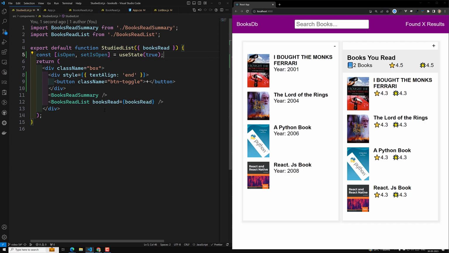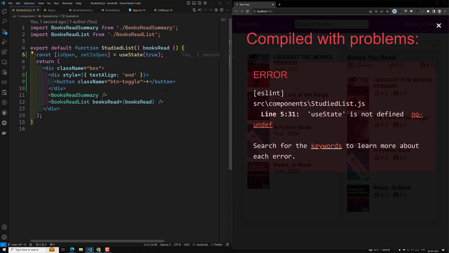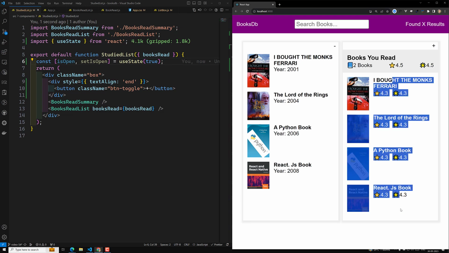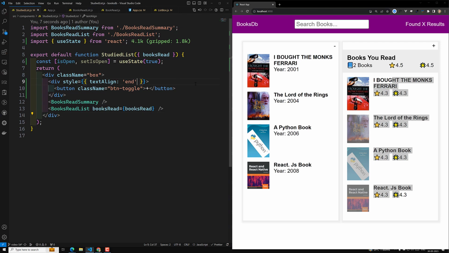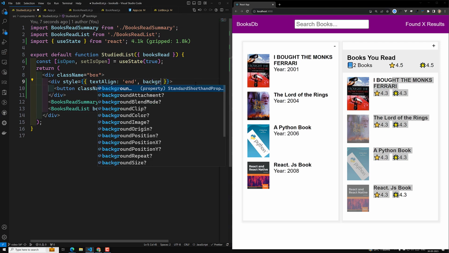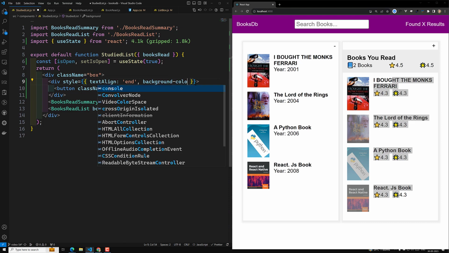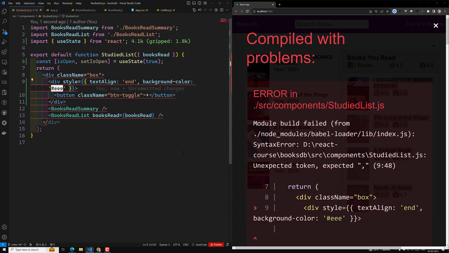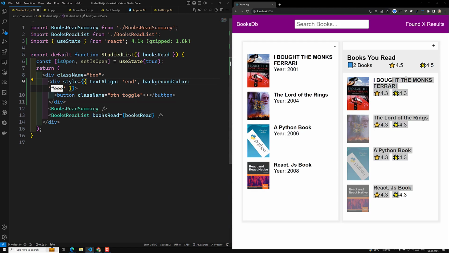And here the entire thing is the books read. Now I don't want what is happening here, setIsOpen. I want to use the useState. Now when I click on this one and toggle here, I want to minify all these things. For this one I will apply the background color also, background color equal to hash e. I am applying hash e. Yeah, now we are able to see that the background color is there.